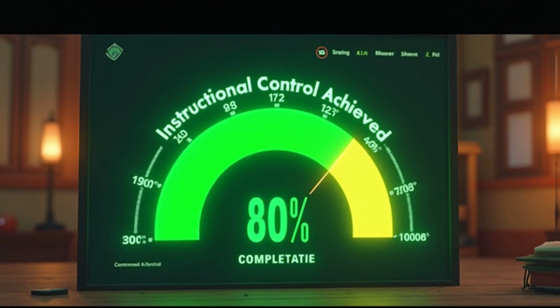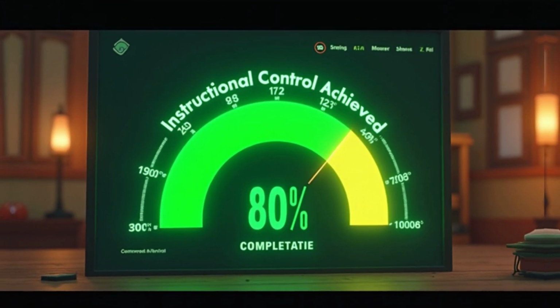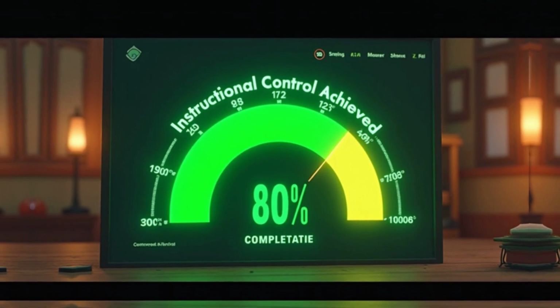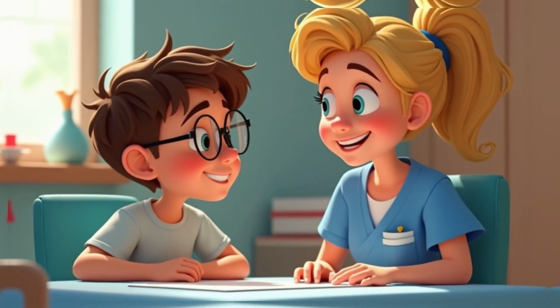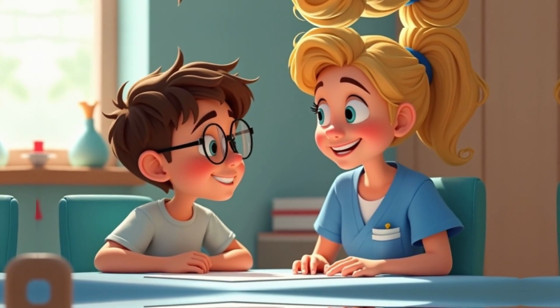When a client correctly and independently responds to 80% of these contingencies, we call this instructional control. It shows that the client understands and responds to expectations consistently.